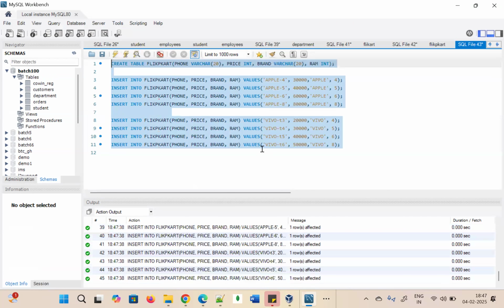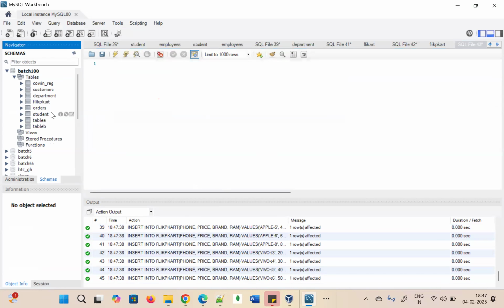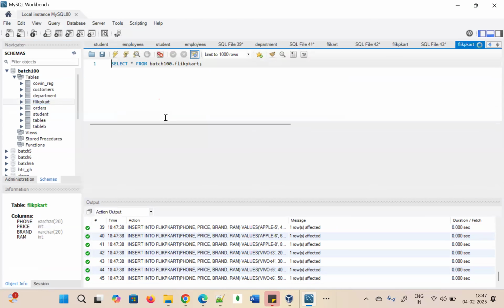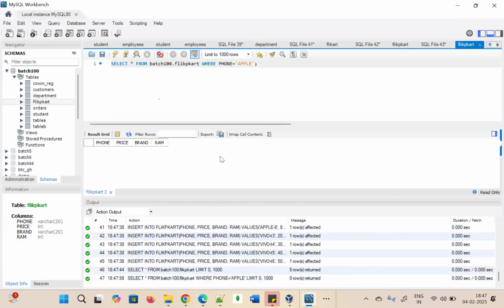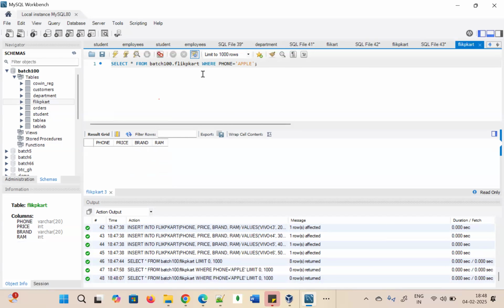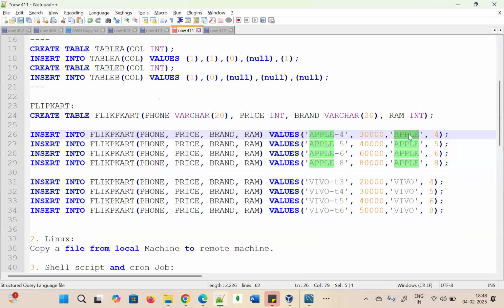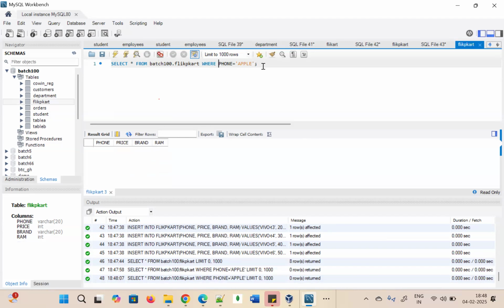Okay, and refresh it. You are able to see it here, right? It came. I want to display only the phones where phone is equal to Apple. Where phone is equal to... why is it not coming? Okay, this is case sensitive, right? Here, Apple, okay.